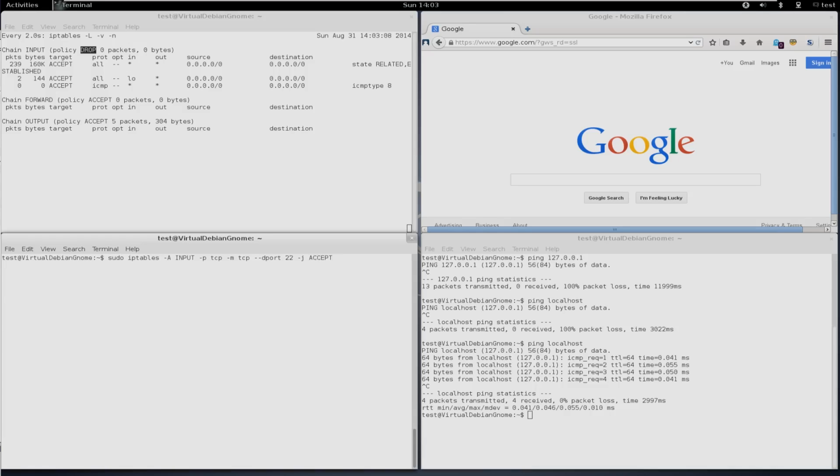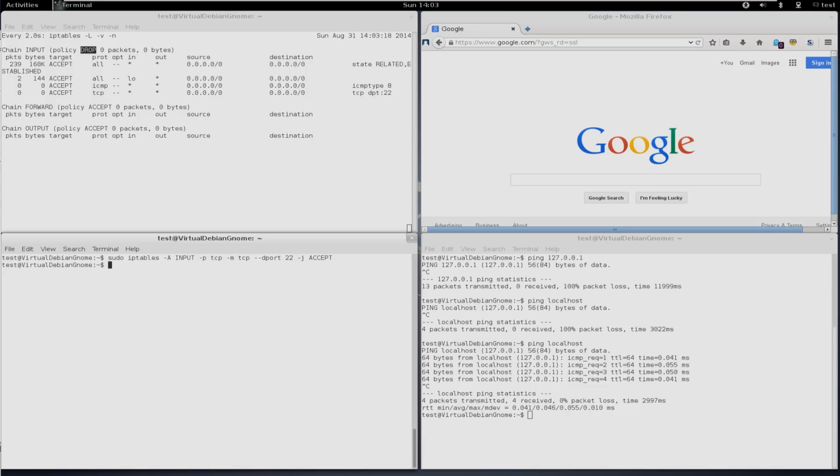dport, by the way, is your destination port. So you're saying if it's on the destination port 22 using the protocol TCP, we're going to allow it. This will enable SSH. This is another rule that I cannot show you in effect because I'm behind a NAT, so I can't show you another system actually connecting to it.